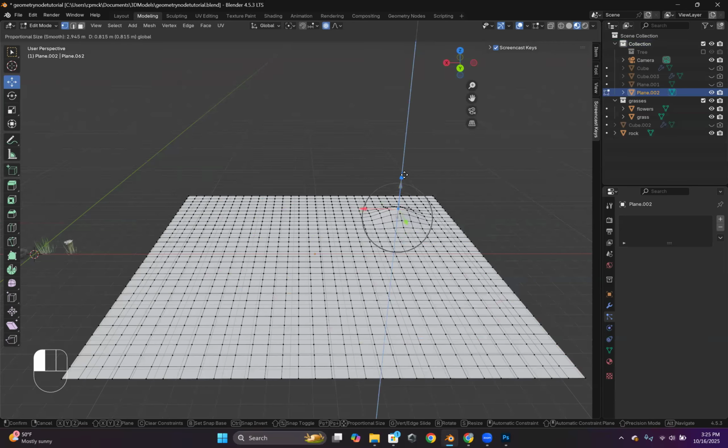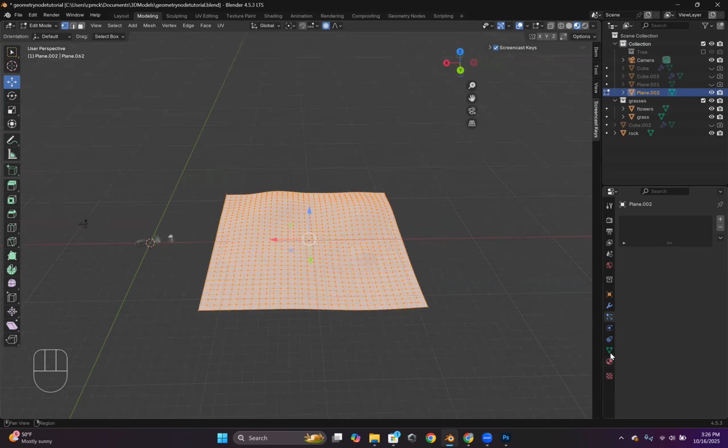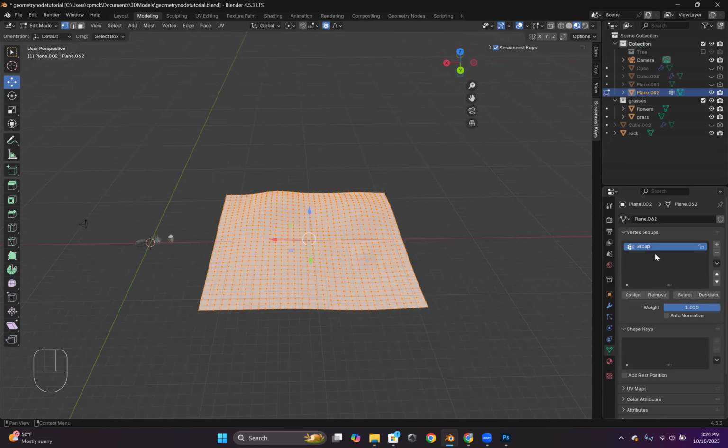All right, so then I'm going to select all of these vertices. I'm going to create a new vertex group, and I'm going to call it grass. So over here at the bottom, you have this data object properties. You go ahead and assign. So it's going to assign all of these vertices that I selected into this vertex group.